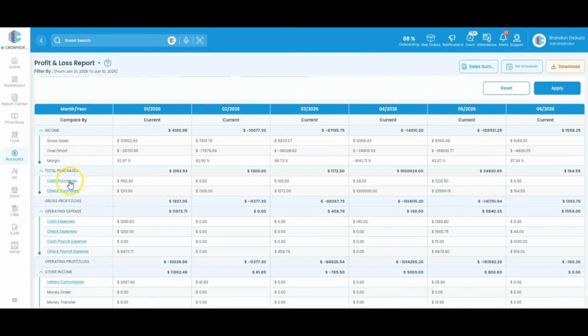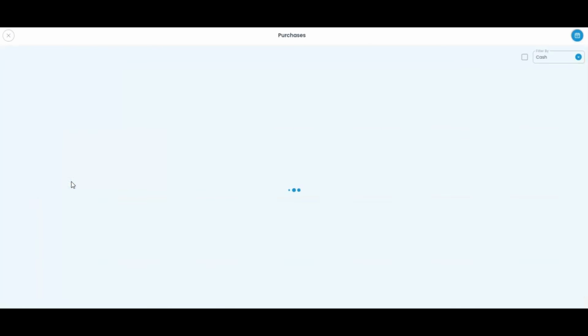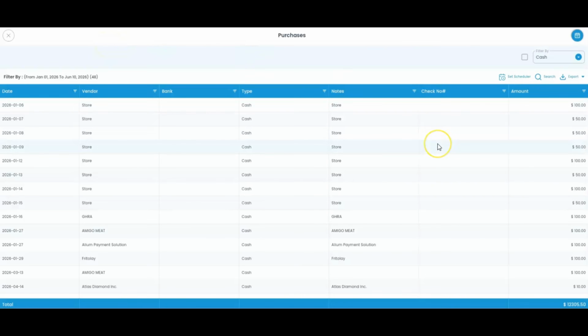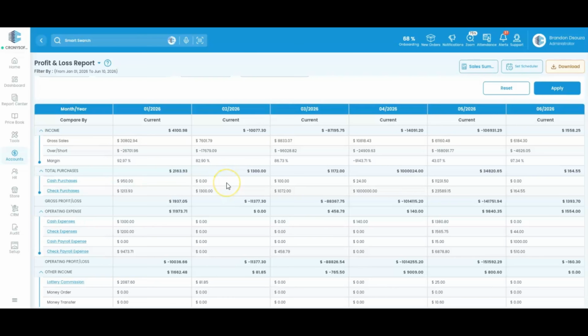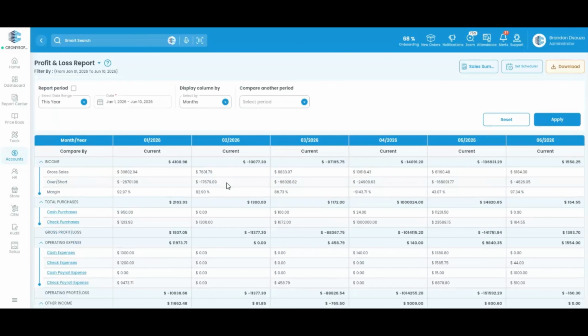Some values may appear as clickable blue links. When you click one of these links, the system will show you the detailed records behind that amount, such as the actual purchases included in the total. After reviewing the details, you can close the window and continue reviewing the statements.